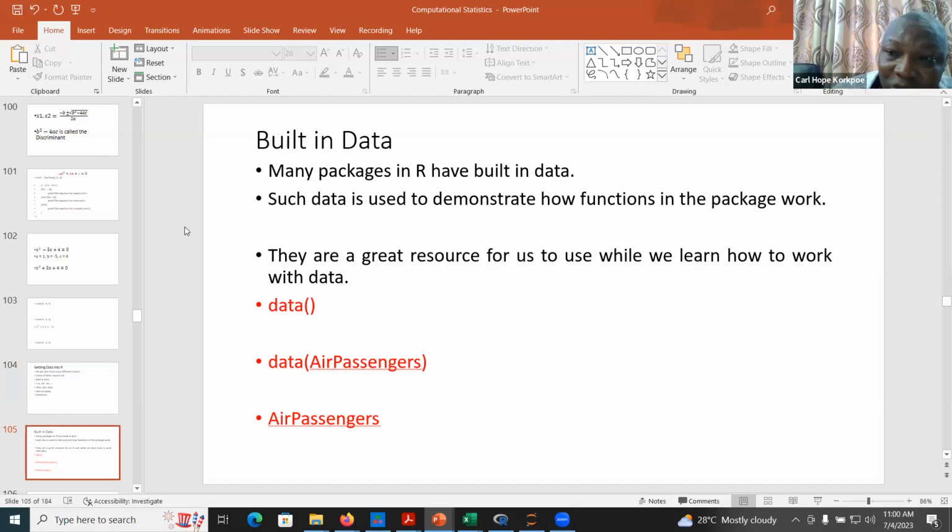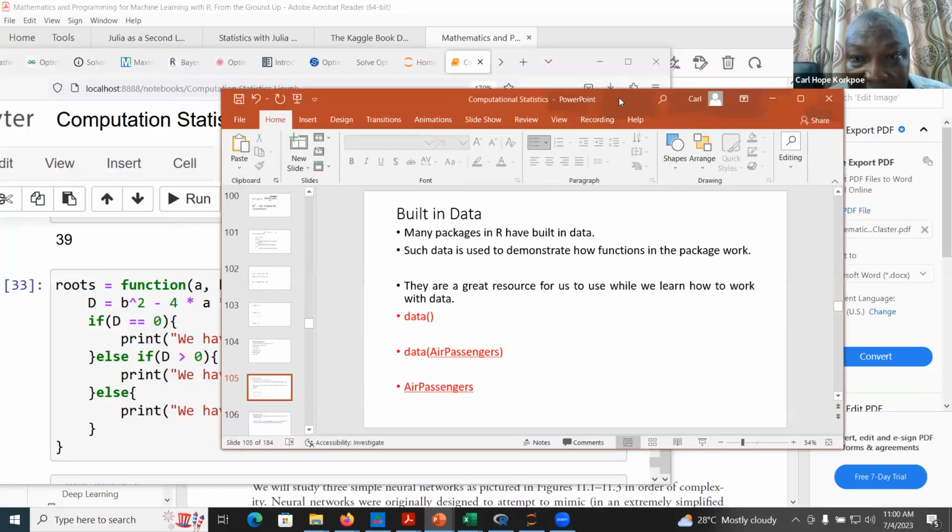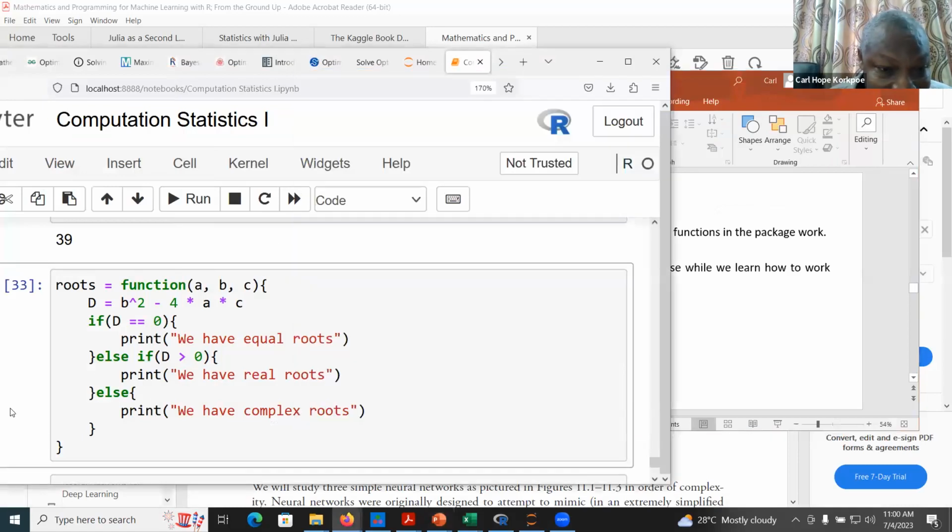Built-in data comes with the installation of R. R comes with what you call packages, and we are going to be using some of these packages. All these packages probably come with data for use in learning. And so if you want to know the data that R comes with, we type data as a function.